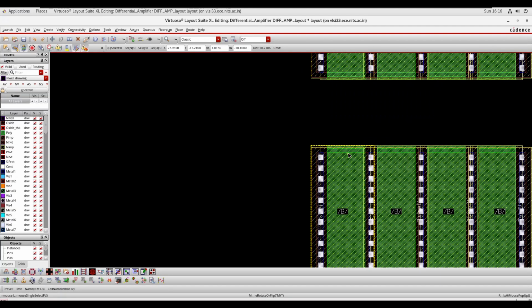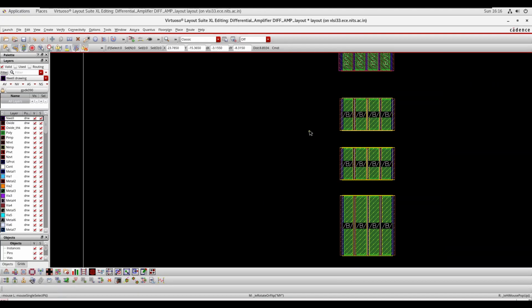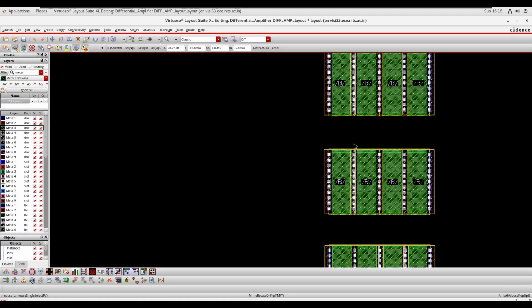Now let's start with the input pair first. So, metal 3, Control Shift W, metal 4 or metal 2.